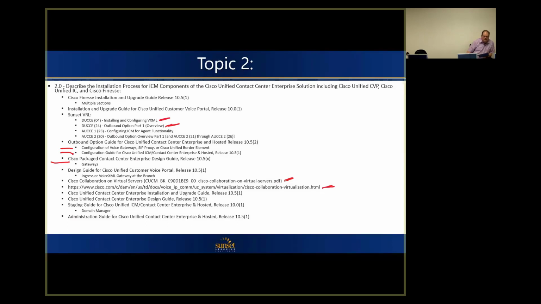Understanding a couple of those nuances would be useful on the exam. There's, of course, the installation guide and the design guide. I may have mentioned the design guide a couple times here. And then the staging guide for ICM and UCCE. The staging guide is pretty good when you're getting ready to do a deployment of CCE. We talk about that quite a bit in the deploying class.